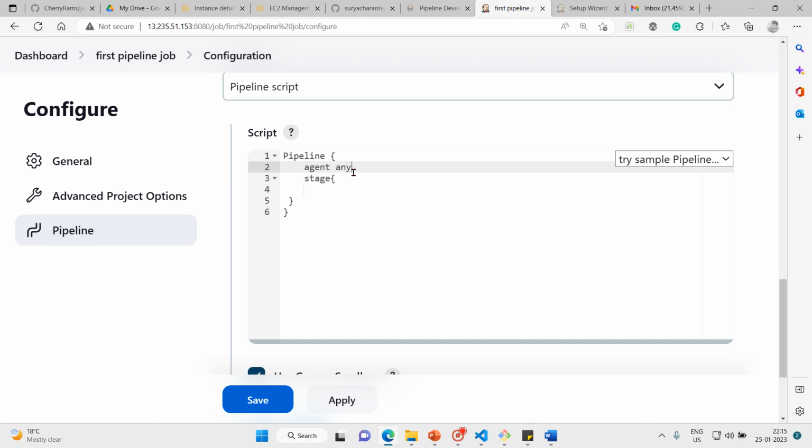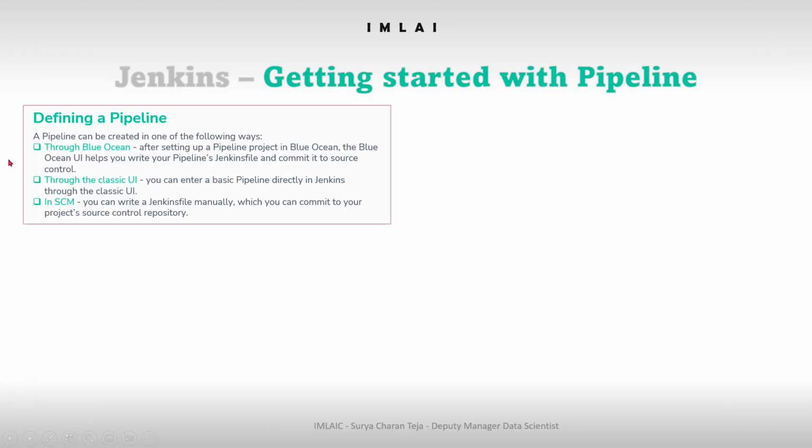So this is our basic way, through the classic UI. Another way is that you write your Jenkins file manually on your personal computer, then push that to the GitHub repository, and fetch it from the GitHub repository and use it as a Jenkins file. That is the second way, and the third way is through Blue Ocean. We are going to do both through the classic UI and through SCM. Both we are going to do.